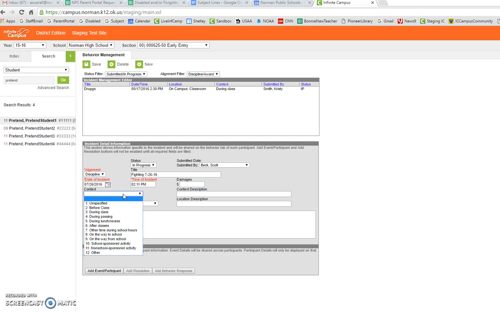So in the context, I'm going to say that it was during lunchtime and that it was in the cafeteria. And then here in the detail box, you can say what happens, and I'm going to say students fighting in cafeteria. Notice I didn't say the students' names at this point. All I'm doing is describing what happened.